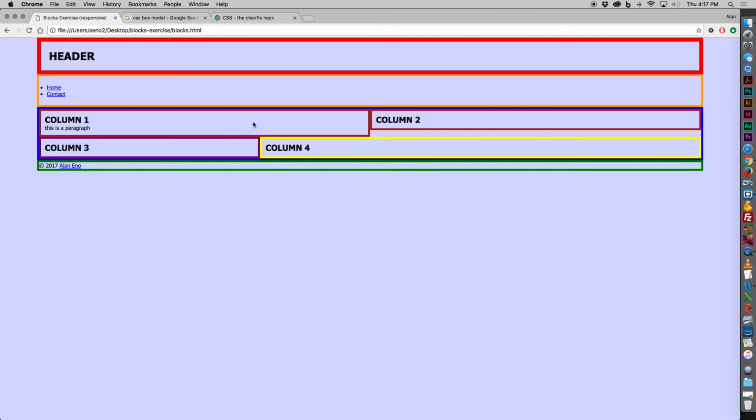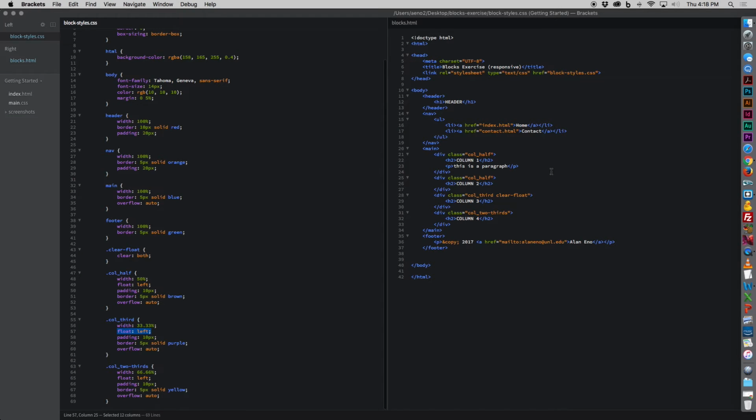So now I have column half, column third, column two thirds. So floating is kind of like just continuing off of the last thing. Yes, float keeps going until you tell it to stop. Okay. So every element below whatever I floated is going to try and wrap up beside it. Which means I should probably tell my footer to clear.